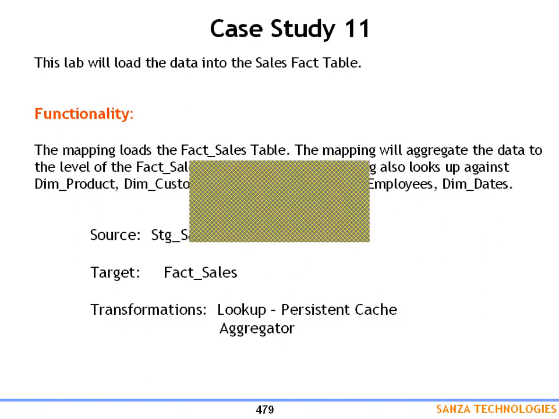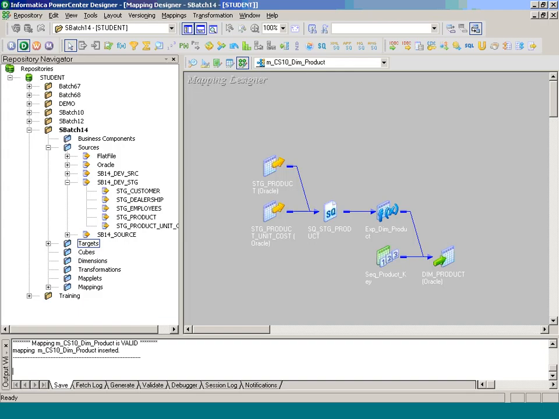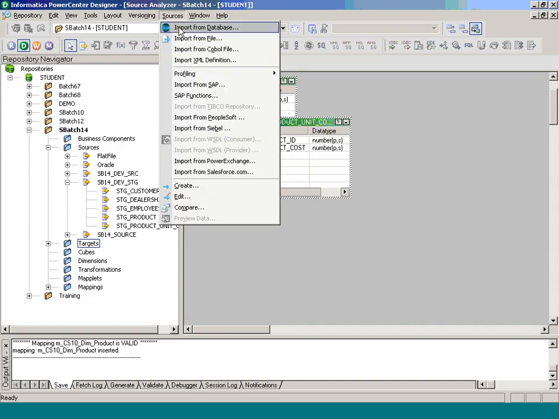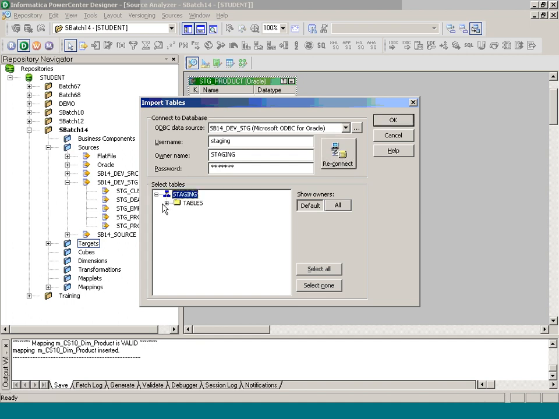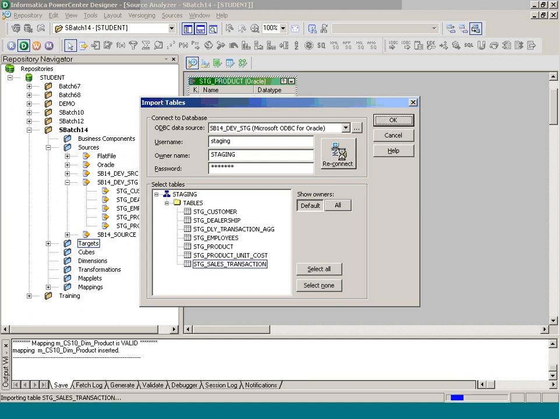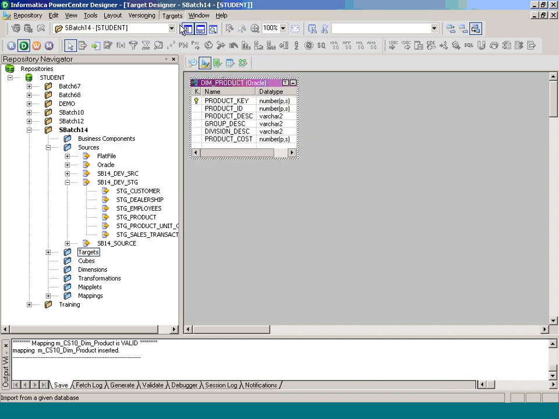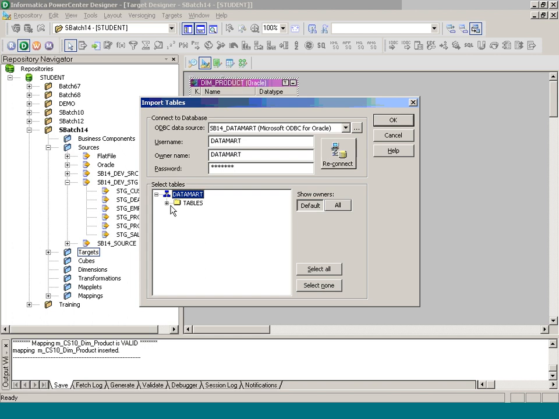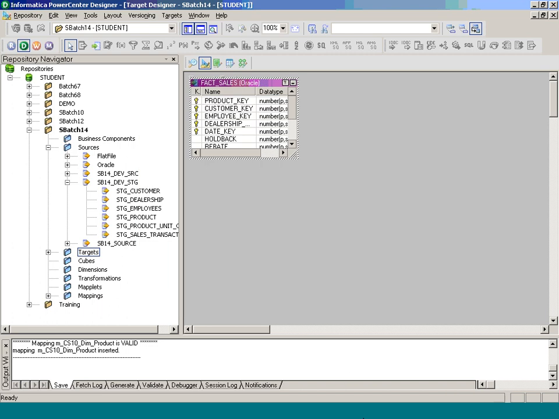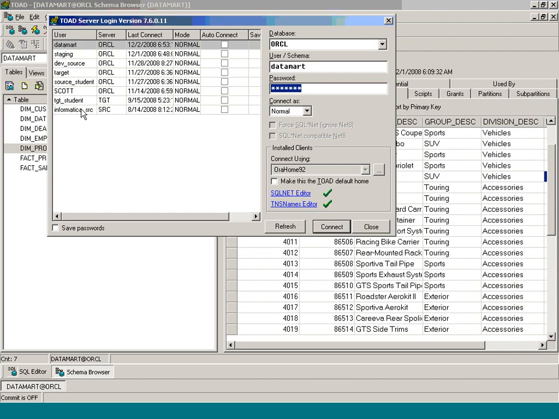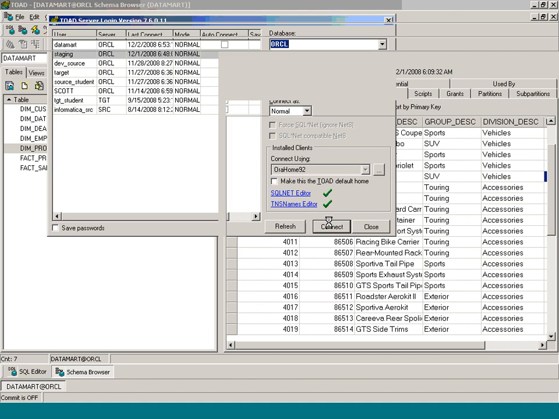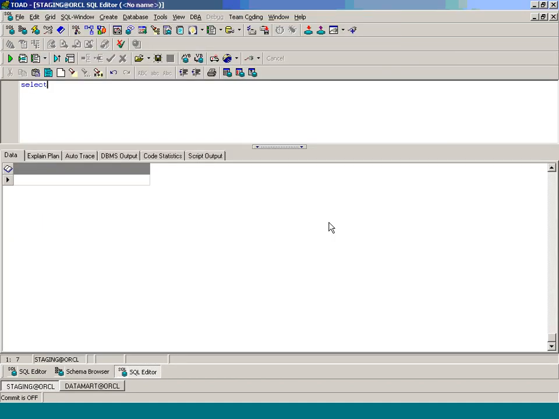So let me define the source first. STG sales transaction table is my source. Target is my fact sales table. Now, let us discuss the table structure first. Then we will discuss the whole story. So describe STG sales transaction.